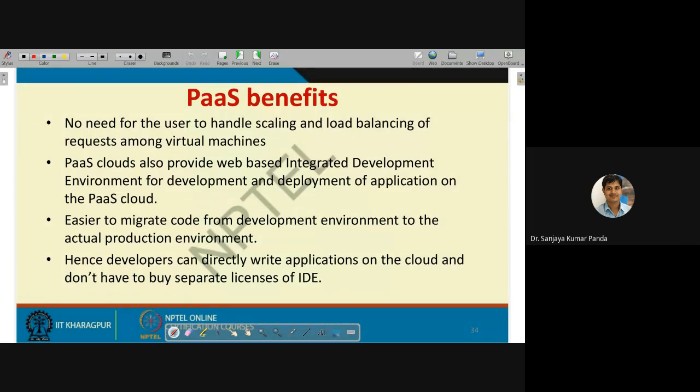It is easier to migrate code from the development environment to the actual environment. Like you are using some environment in your system. Okay, you have done the programming for a particular application. You want to host that one, or you want to deploy that in the cloud. So that you can do, migrating from your own environment to the actual environment. That can be done with the help of PaaS.